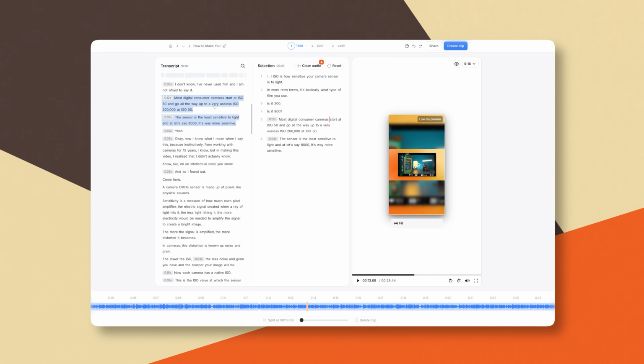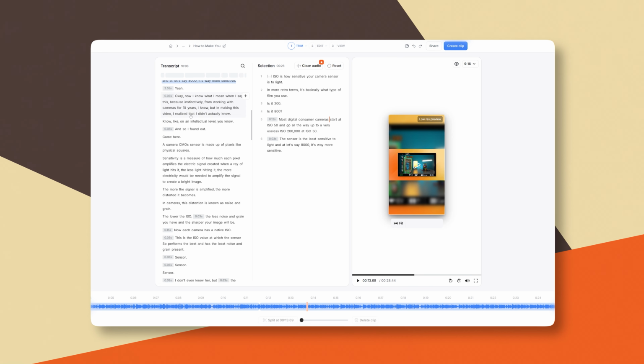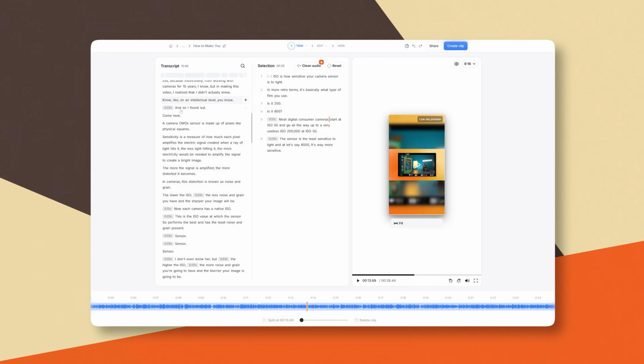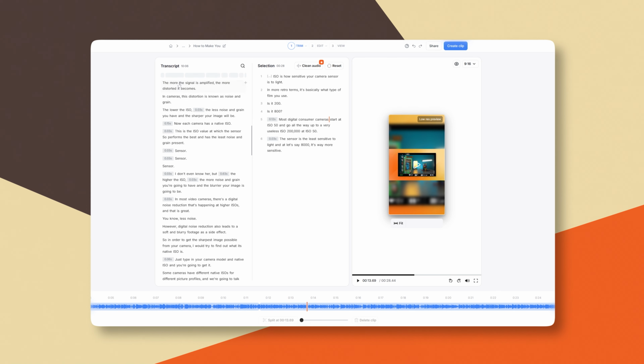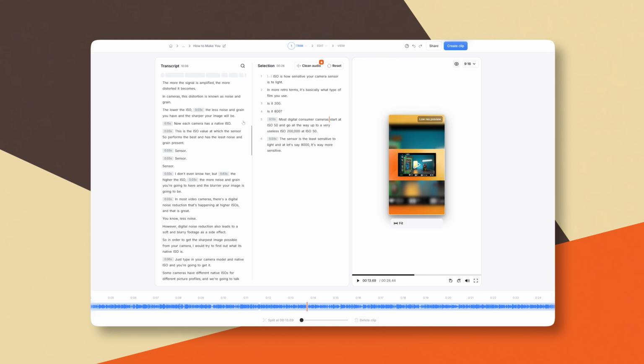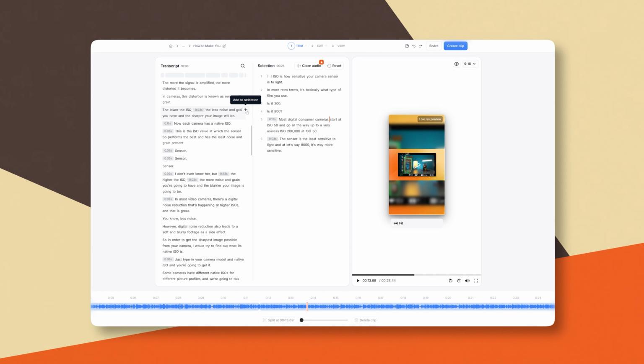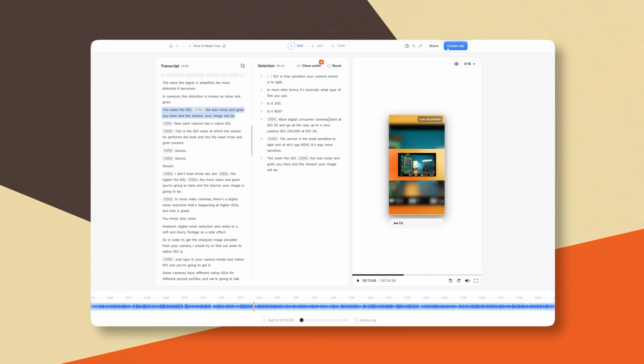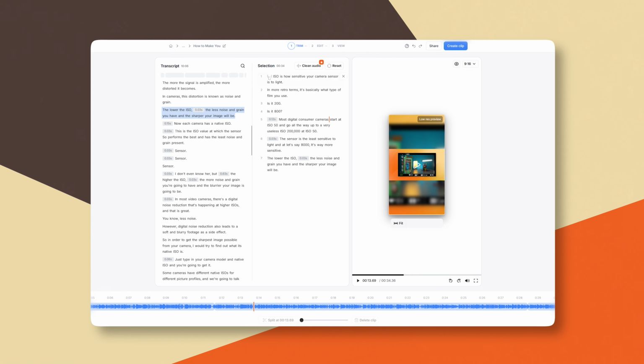So you can then go ahead and select everything that you think should be in this particular clip. For example, I don't want any of the other information. I just want this conclusion. The lower the ISO, the less noise and grain. Let's create it. And to play it, you can just go to the beginning.